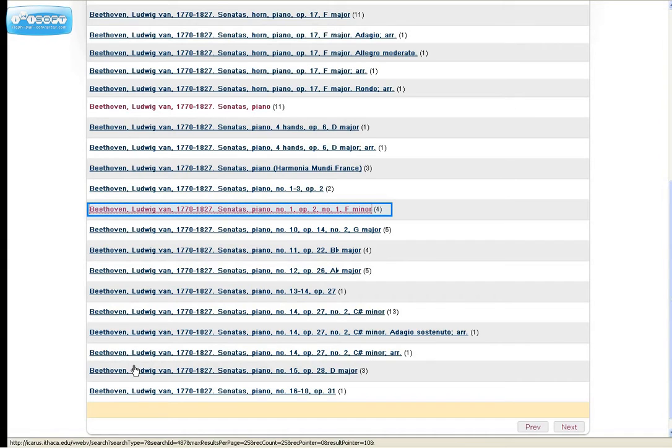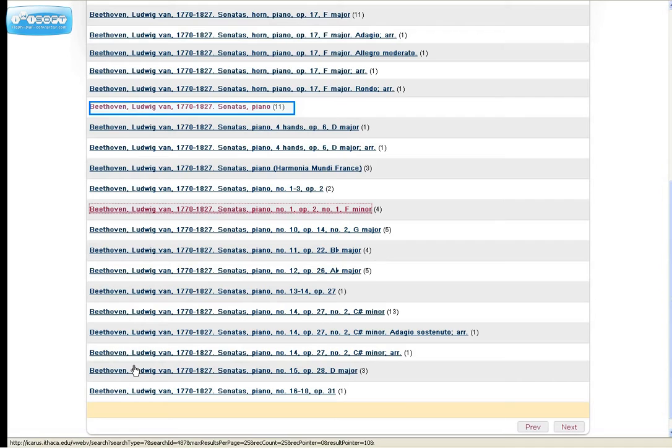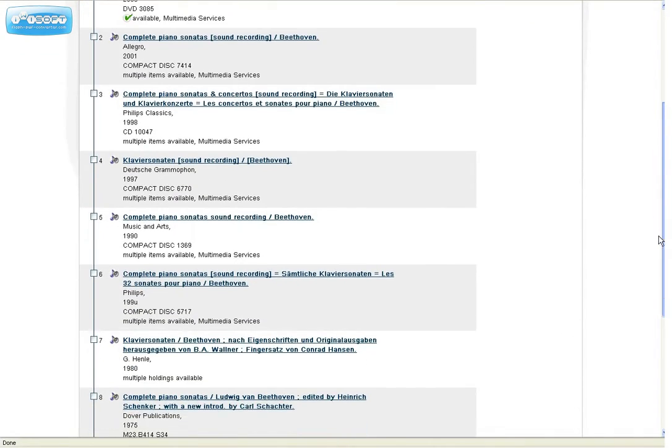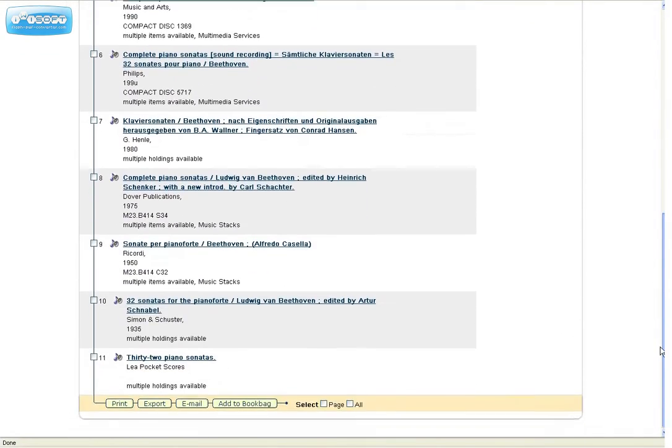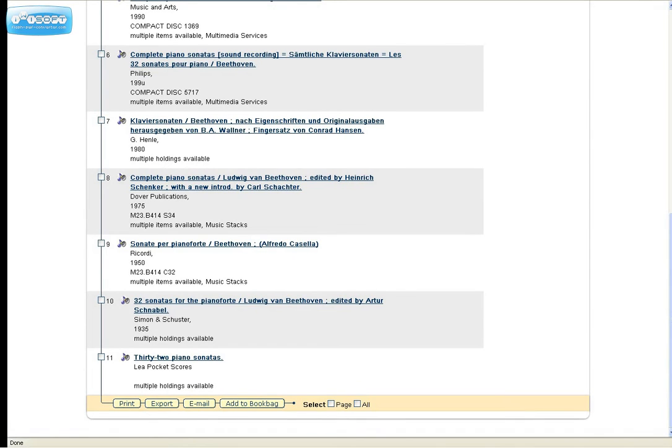And here you can see the search results. I'm still in the alphabetical list, but I've jumped directly to the sonatas. Look how they're organized, alphabetically by the instrumentation. The clarinet sonatas come first, then flute, then horn, then piano. And down the list, I see the title I'm looking for, Beethoven's First Piano Sonata.